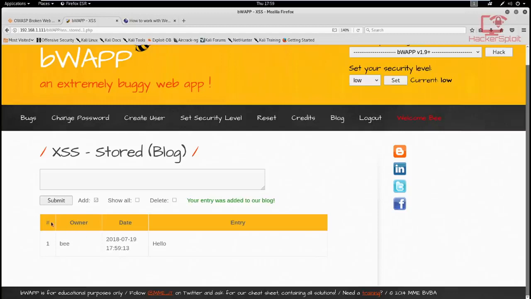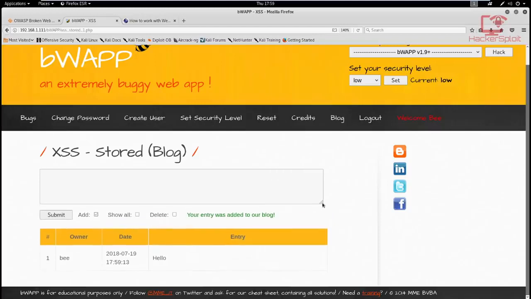And you have the different tables. You have the number, the owner, the date, and the entry. So now we can also run a script in here. What if we were to enter a JavaScript? Again, given our security level, any of the data that we're entering is not being validated, so you can essentially enter it raw. Now in reality, if you go and try to enter a script, the data will not be accepted, because again, they're protecting their site against that.